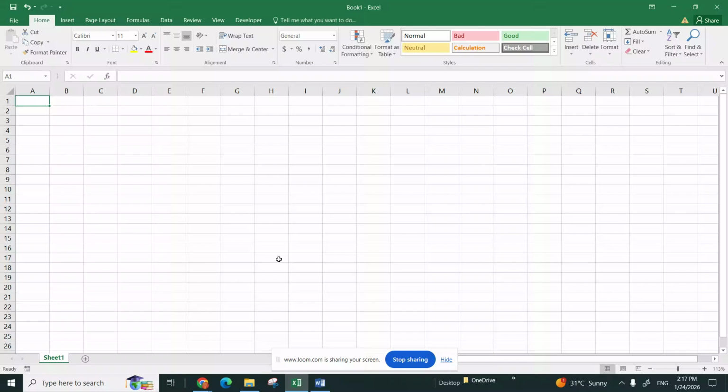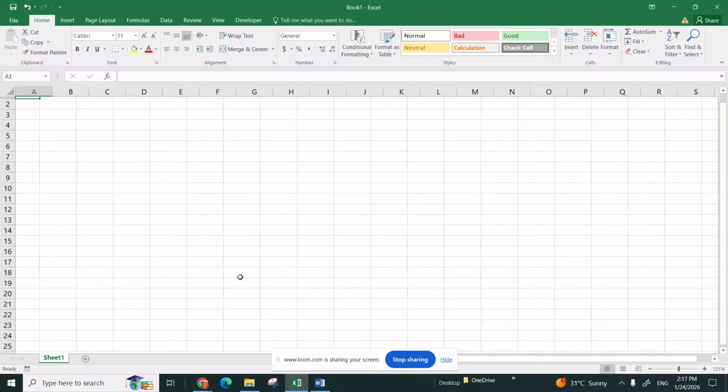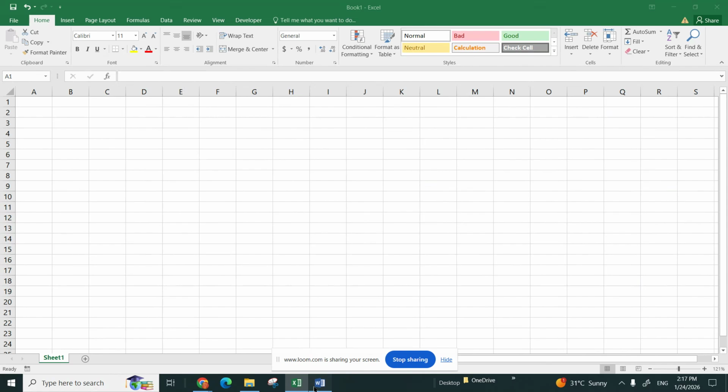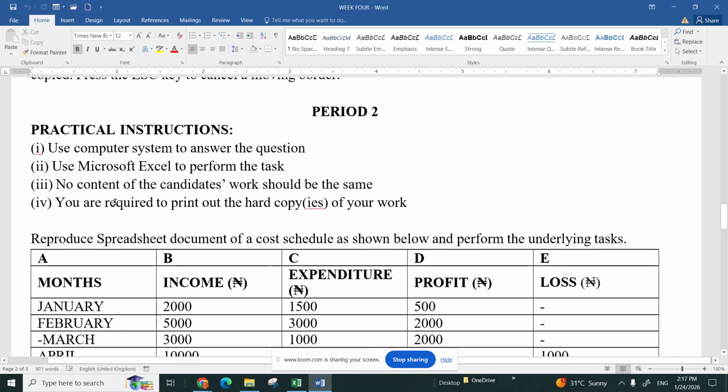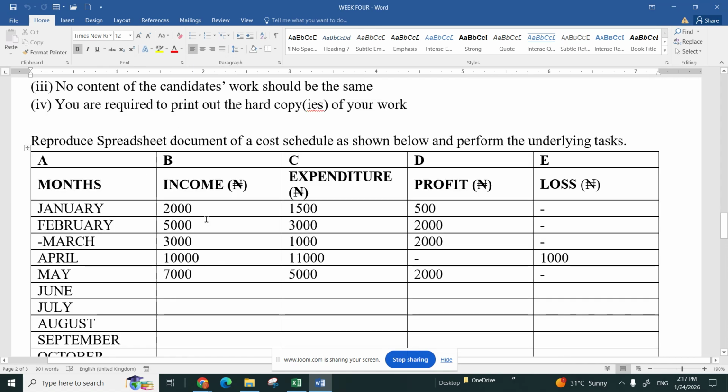We are working on a practical question for Excel. The question says to use a computer system to answer the question. Use Microsoft Excel to perform the task. No content of the candidate's work should be the same. You are required to print out the hard copy or copies of your work. Now we are asked to reproduce this in Microsoft Excel.